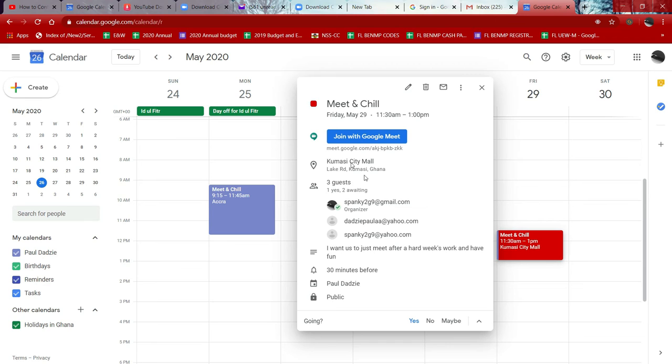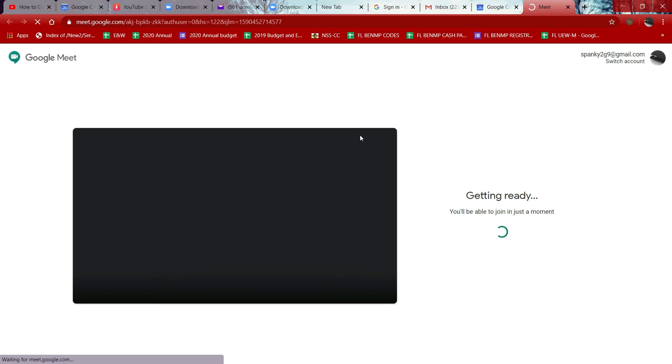So when you click on the calendar, you can see this blue link here. It is highlighted to make it very clear for you to see. So, join with Google Meet. Just click on join with Google Meet, and then we launch in.